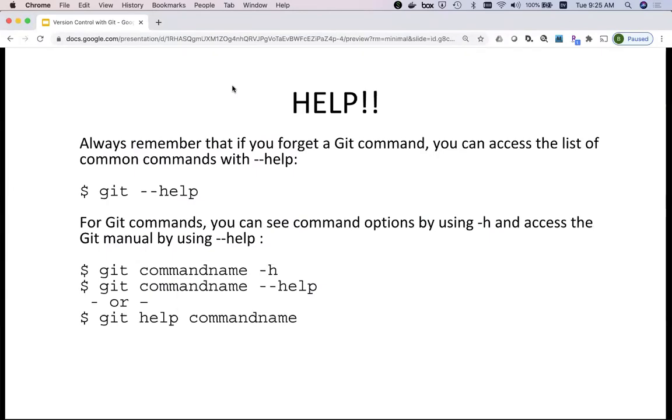And then just in case you need help, always remember, if you forget a git command, you can use git --help to list common commands. Or if you want help for a particular command, you can type git, the command name, and then -h for a short version. --help will get you more of a manual-like documentation, or git help and then the command name.